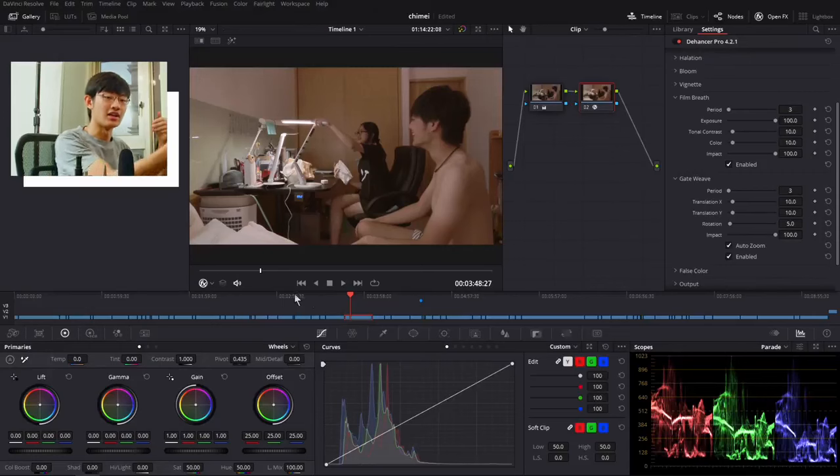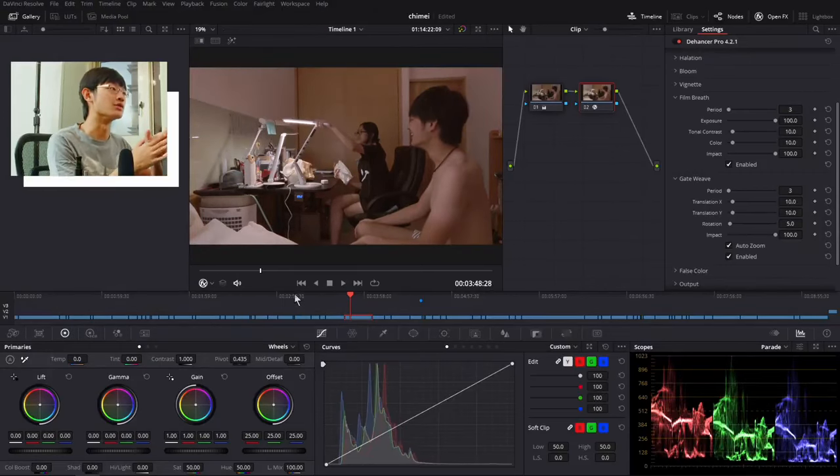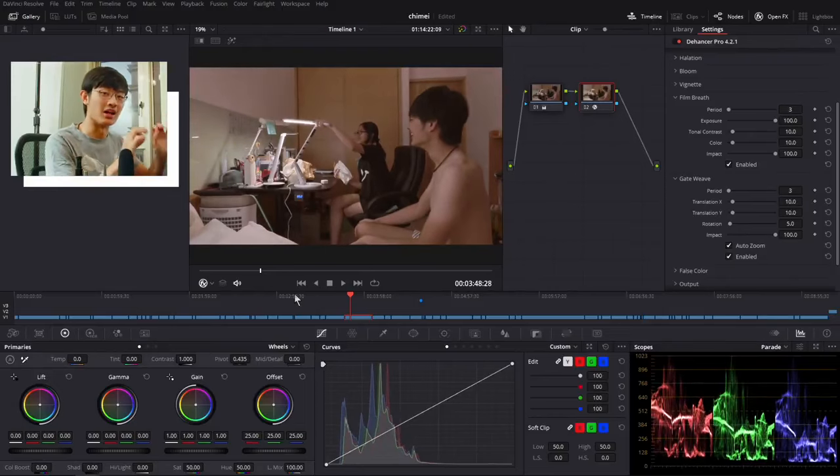So the film breath will make every single frame a little bit different. So maybe the first frame will be a little bit brighter, the next frame will be a little bit more contrasty, that kind of stuff. So it makes every single frame a little bit different.